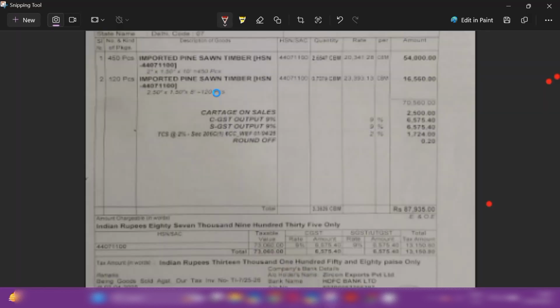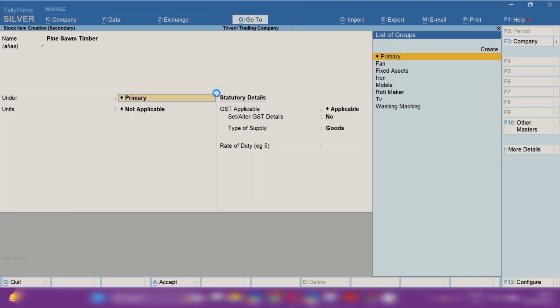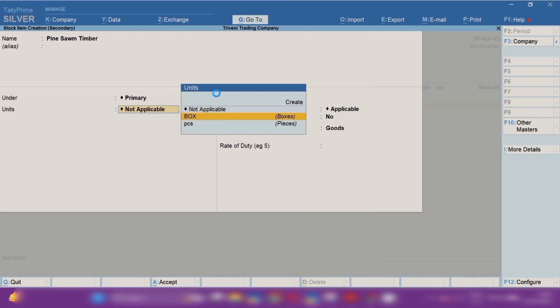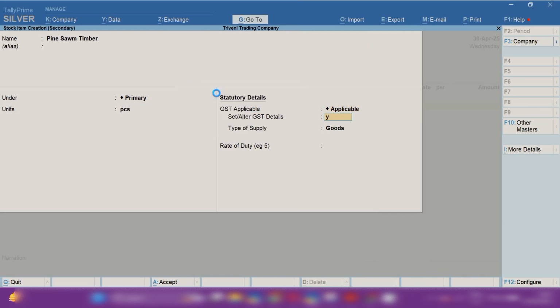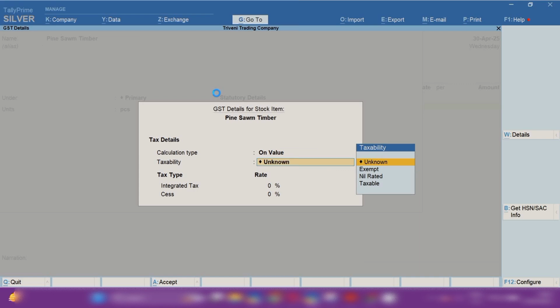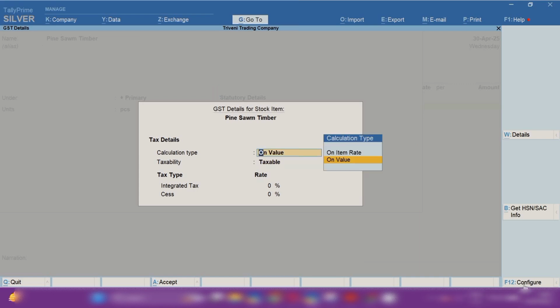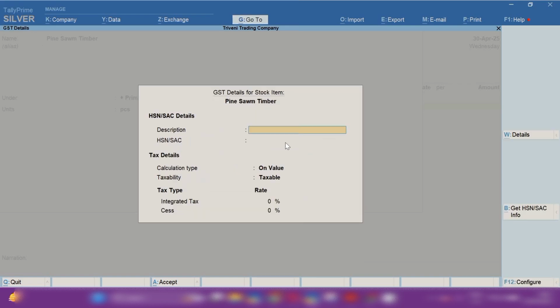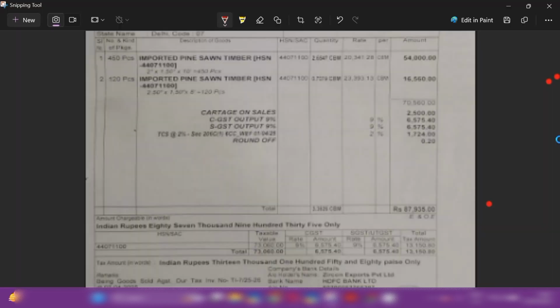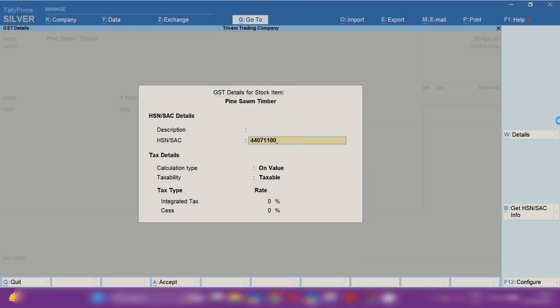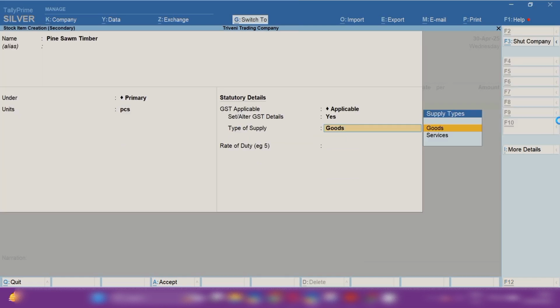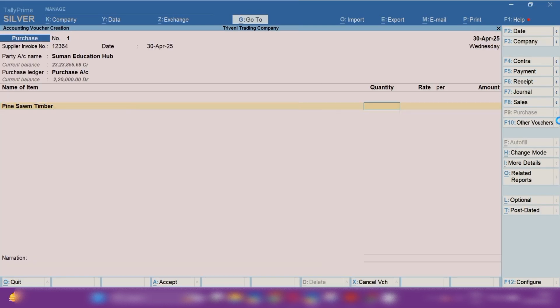Before creating this, you need to configure: press F11, and there is an option TCS. Enable the TCS option. After that, you have to record the entry. Under unit, select the unit in which you are purchasing the goods. After this, provide all the GST details. From the right hand side, click on the configure option, and there is an HSN option. You can enable the HSN option, and from the invoice we will enter the HSN, and under taxability select taxable, and an 18% tax rate will be applied on this product.